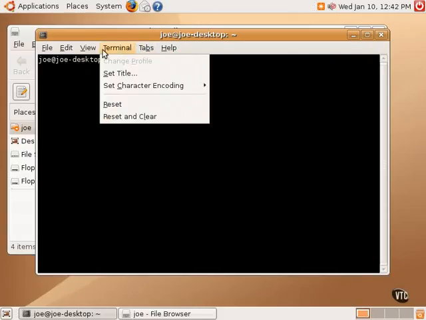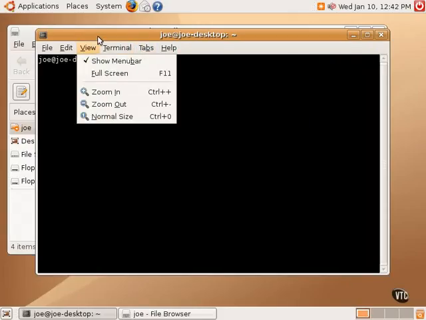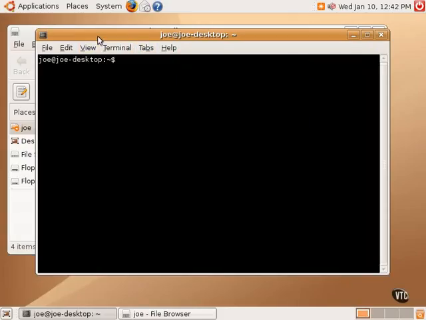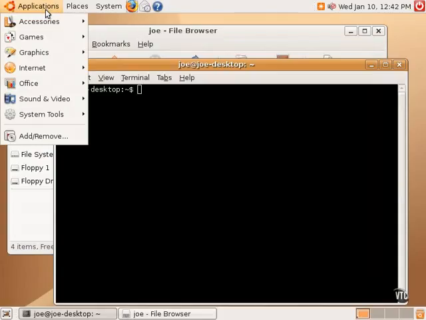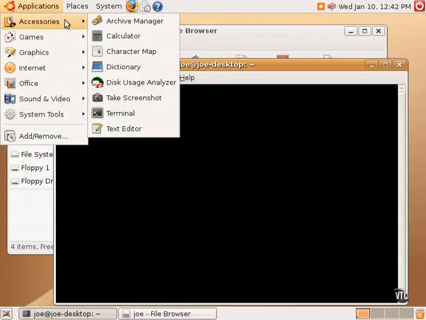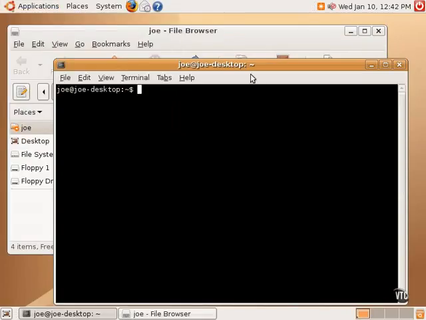So that is the terminal application. And because it can be very handy and frequently used, it is often recommended that folks put a shortcut to the terminal here in their menu bar rather than having to go from Applications to Accessories to Terminal. But that's, of course, up to each individual user. So that is a very brief summary of the terminal application itself, and that's the end of this tutorial.